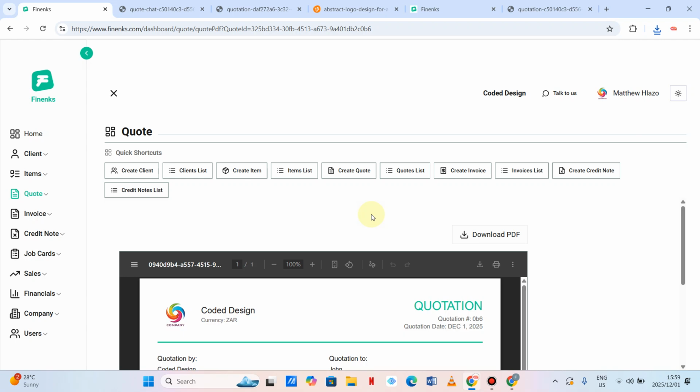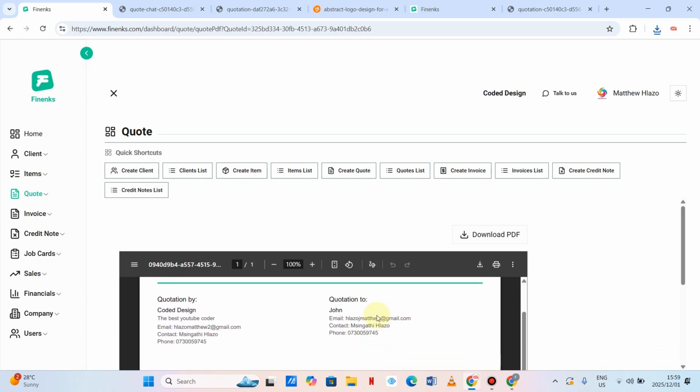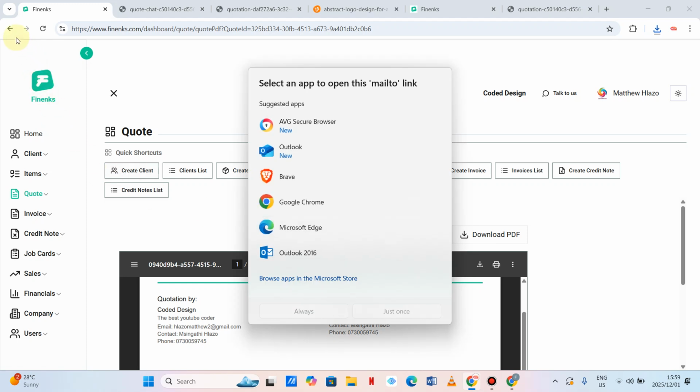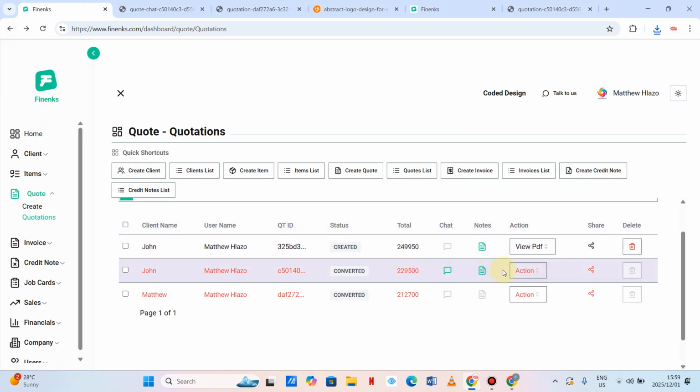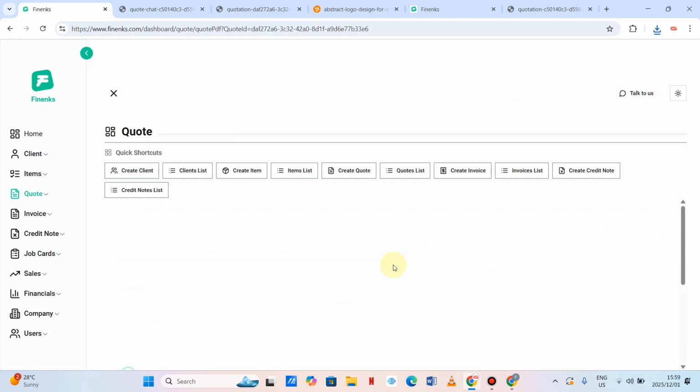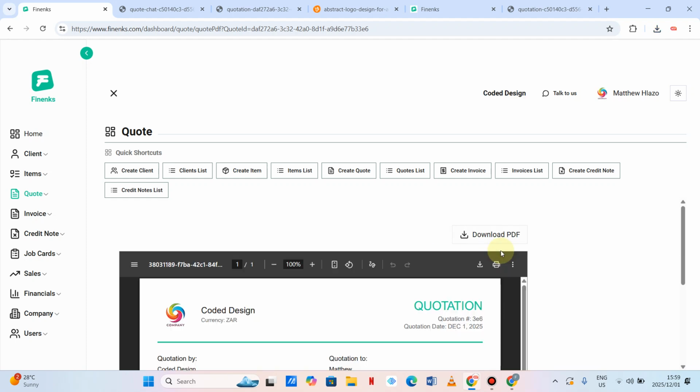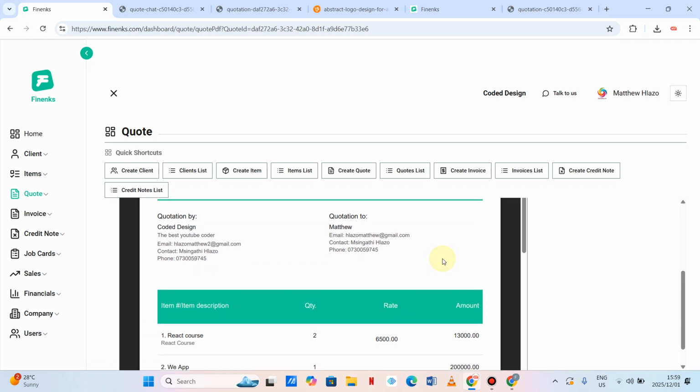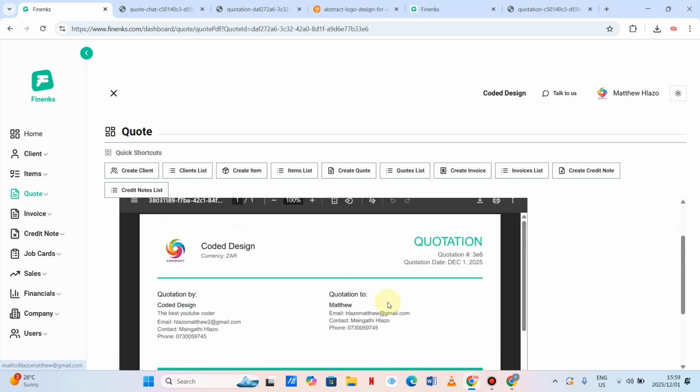Okay, from the quotation, let's see, is this my email? This one has got a J, so it's not a working email, so we can't use it. Let's check Matthew's one. Is this a working email? Okay, I want to demonstrate the email feature. This is my email, so this is reachable.